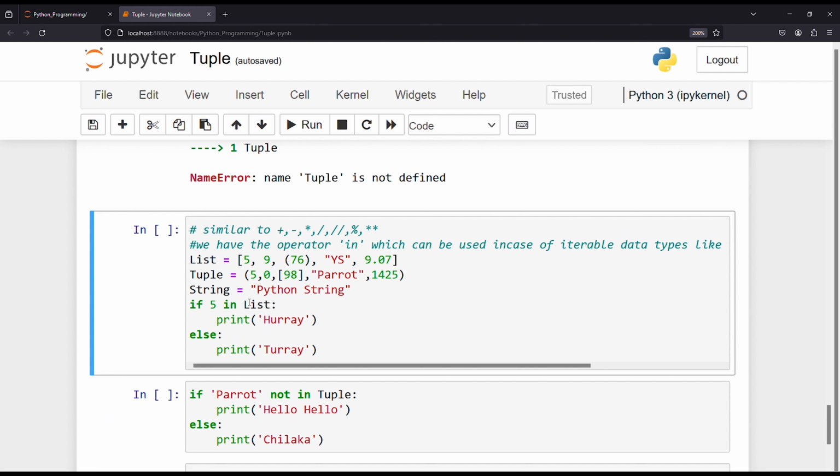So now let's see about an operator called in. Okay. So this in operator can be applied on all the iterable data types like list, tuple, and string. So let's see about that. So here I'm writing 5, 9, some tuples in which 76 is present, and there is a string and 9.07. Similarly, there is a tuple 50, a list of 98, parrot, 1425, and there is a string that is Python string. So let's see how in can be used.